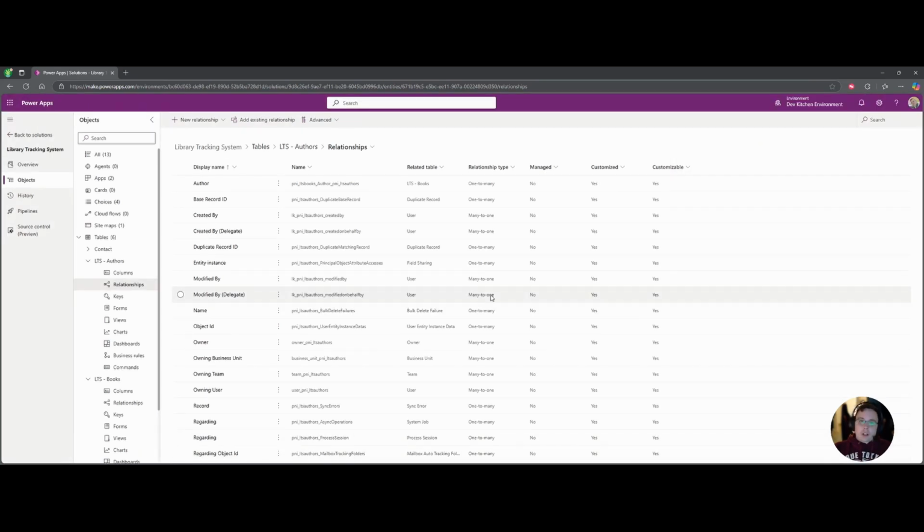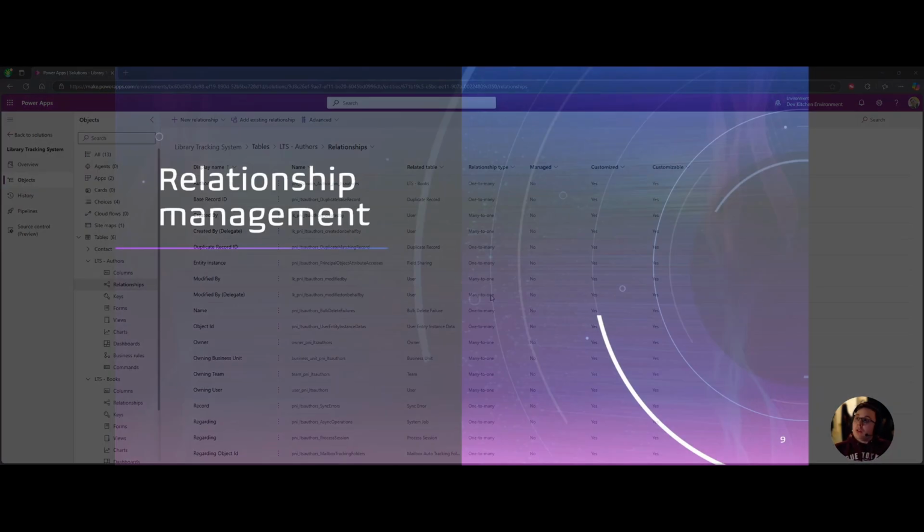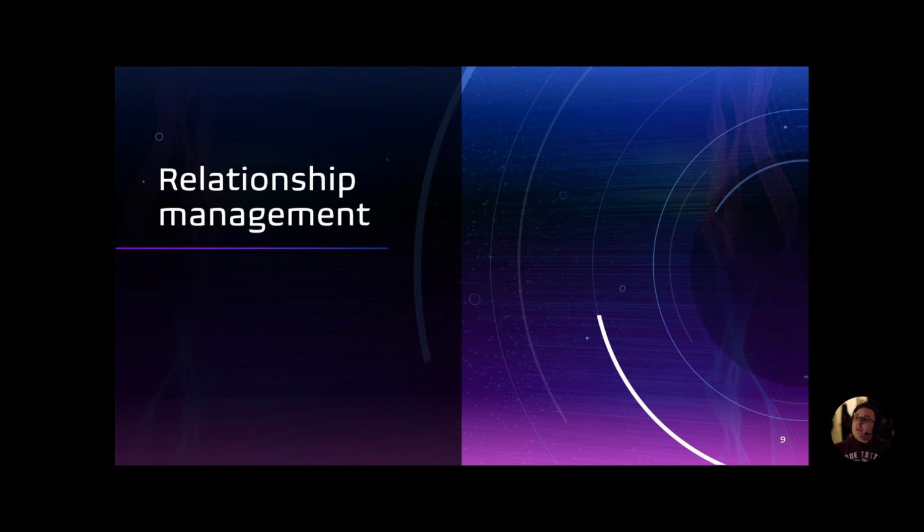Okay, so we now know all about relationship management. It's great. We've set up our tables, we've managed them, we've added our columns, we've done what we need to do. Great. But right now, nobody is able to access those tables. And if they are able to access those tables, they can access everything in them. How do we secure them?